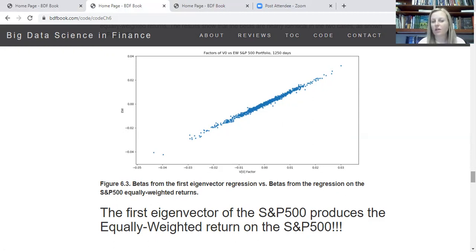Now you can have very, very nice results if you add more vectors to your optimal eigenportfolio. And there are many different variations that we discuss in the book, on how to not just extract the equally weighted returns, but actually produce a very stable alpha.